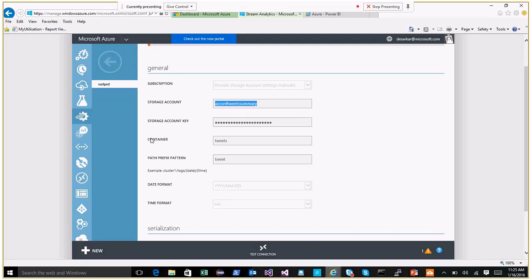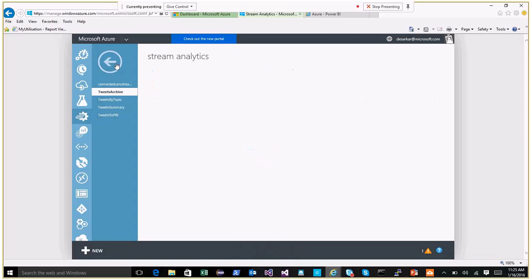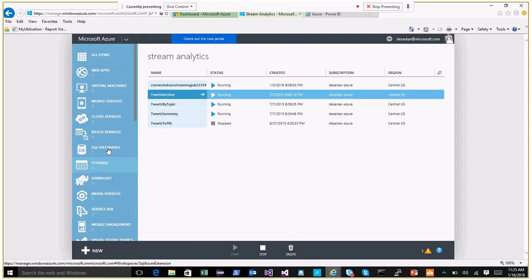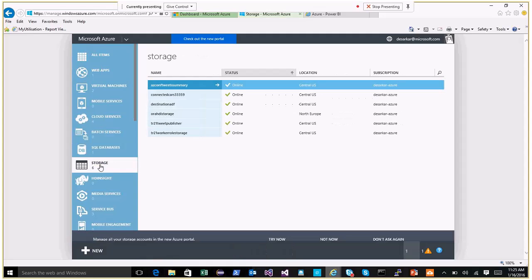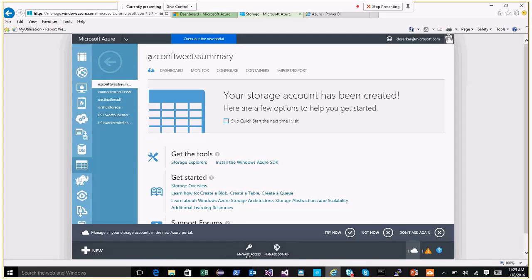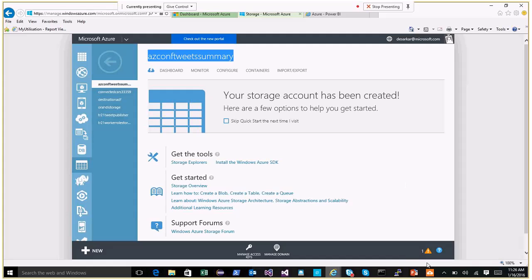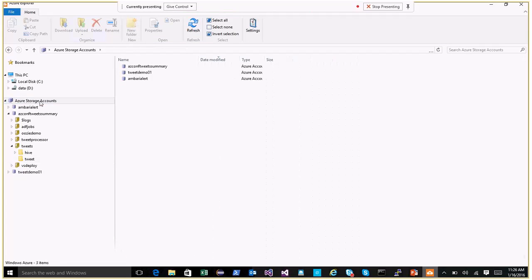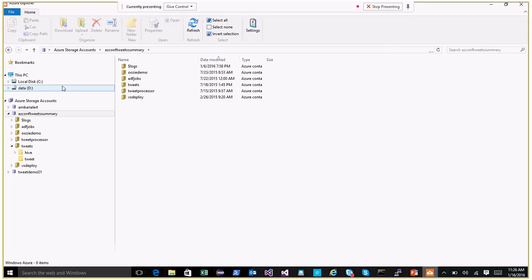Okay, so if I go back to my portal and go to storage accounts, we have something on the left side called storage. I'll see there is actually a storage account with this name, right? So this is the storage account where the data is persisted. The Azure portal is not very intuitive in browsing through storage accounts, so I use a tool called Azure Storage Explorer. What I can do is connect to my Azure storage accounts and see the data in a way that Windows Explorer shows us. So that's pretty much familiar.